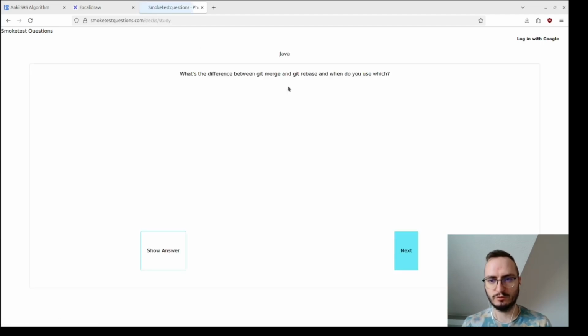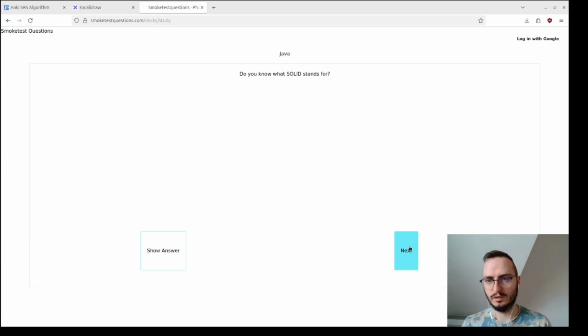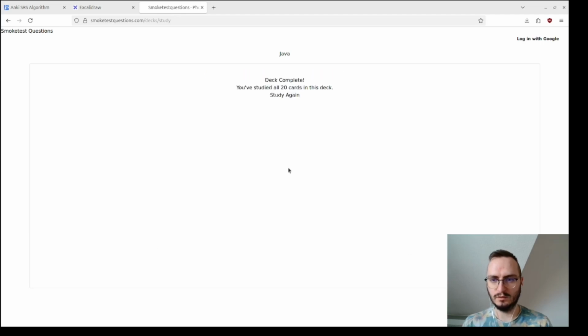So previously I showed how this works. Just click hide an answer, show an answer, get a question, answer, and you can sort of hop through the whole deck. And at the end, it tells you that you've studied 20 cards in this deck. And what I wanted is to have something smarter, where if you want to practice daily, you can come back, do the cards that you've missed or that you don't remember well, so that you can prepare better.